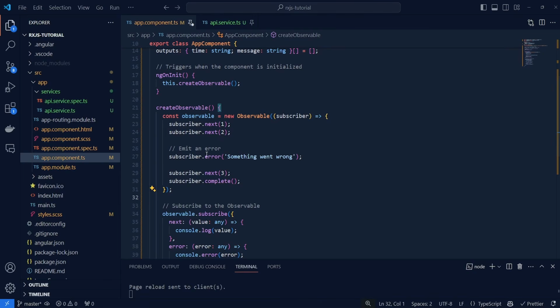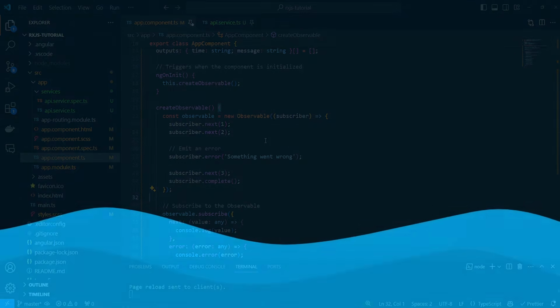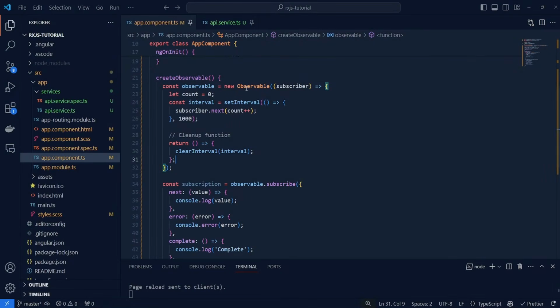Now we looked at a very simple observable, but let's try to create something that will output data during set intervals. In this case, we have a new observable here, and this time we have a counter. This counter works based on the setInterval function, and our subscriber is going to output an incremented counter every 1 second. So basically, this is a very simple observable which will essentially create a counter for us.